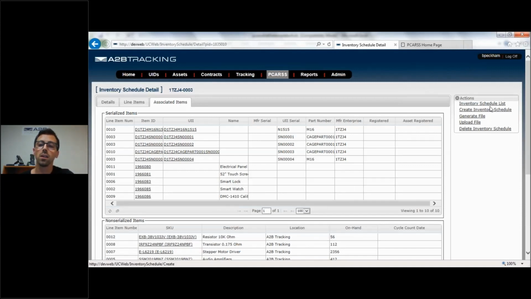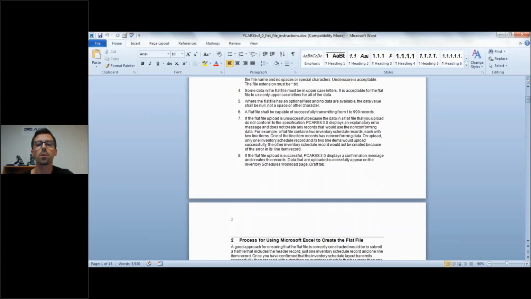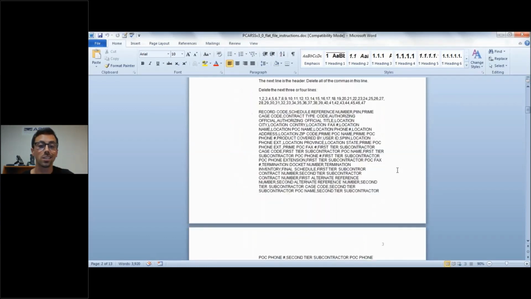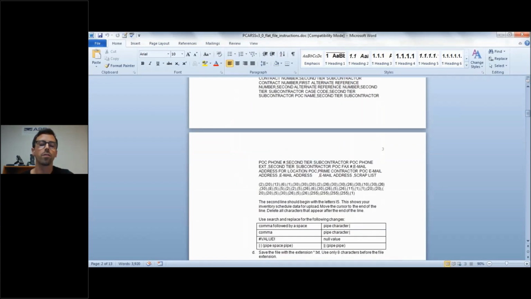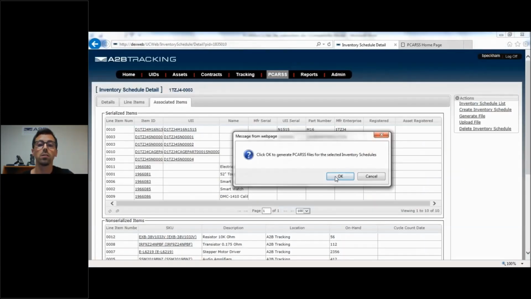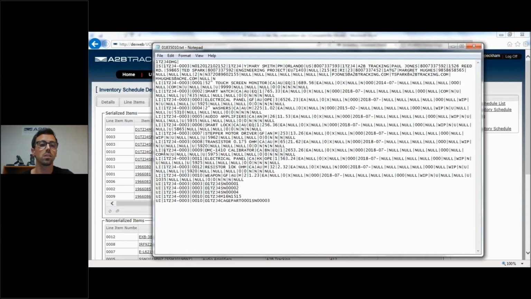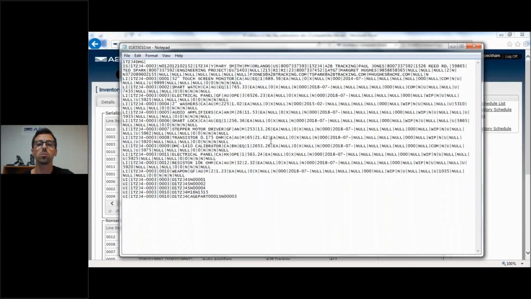Now once my data is in, with the click of a button, I don't need to go through a 13-page guide like this one here on how to convert my file into the proper format that PCARSS requires in order to actually ingest it into the system. Again, very time consuming, very error prone. I can simply just click a button, generate the file. The A2B tracking application puts the file in the proper format, as you can see here, without you having to do this manually. And then you can upload it right to PCARSS.